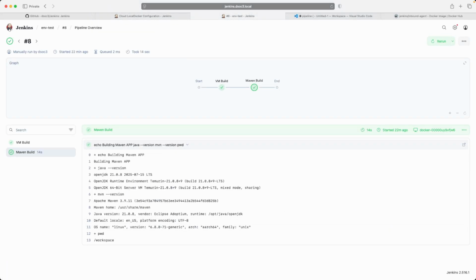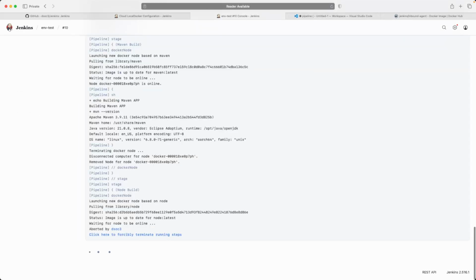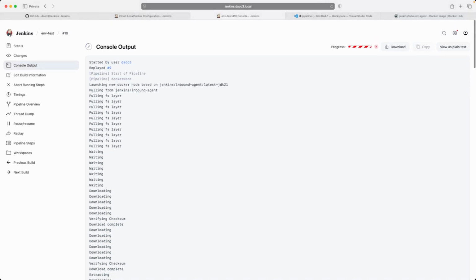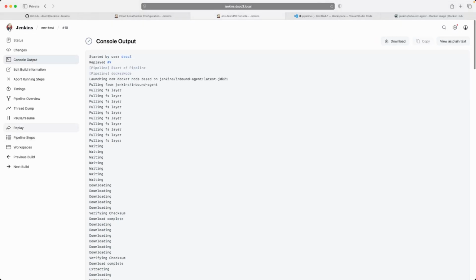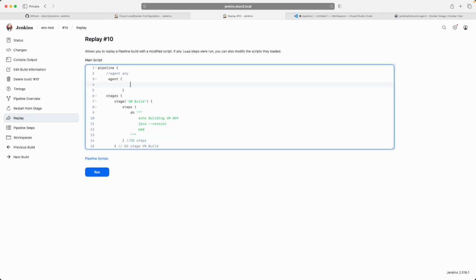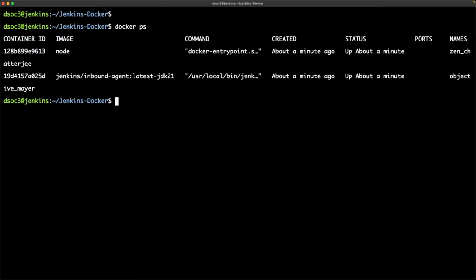Come back over here. Let's go ahead. It's aborted now, so replay. And we see that instead of using a Docker image like this, we will be using a label. So second, here, I guess we already have this one.